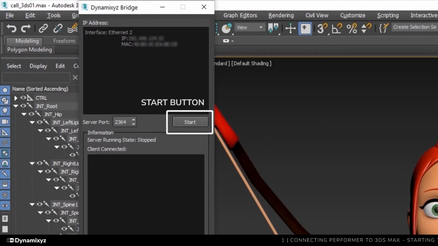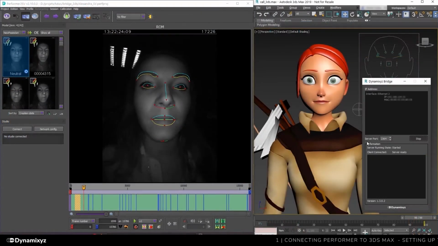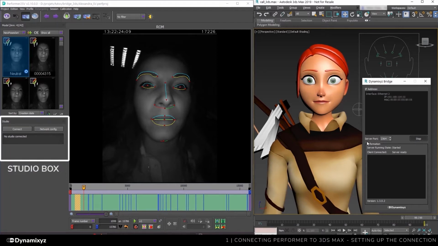Now, I need to connect Performer. I opened my Performer project in which I previously created a tracking profile using my actress range of motion. The project contains 42 annotations, which is a good base to start animating. The studio box on the left is where I will set up my connection to the bridge. I'll click on the Network Configuration button to show the settings.